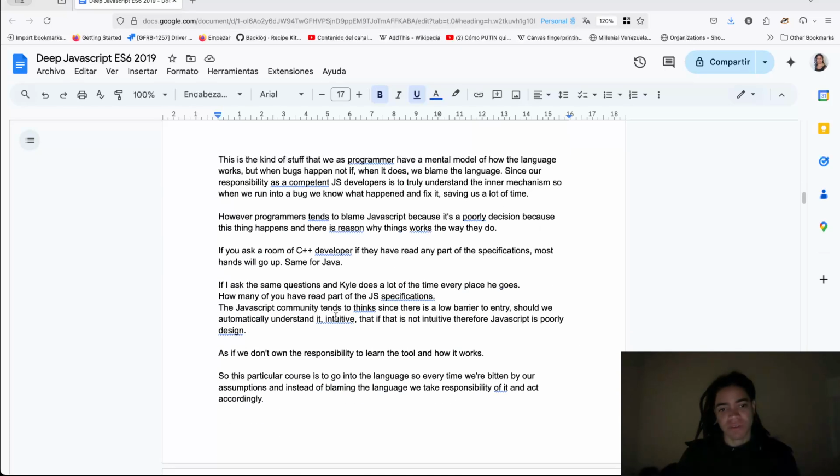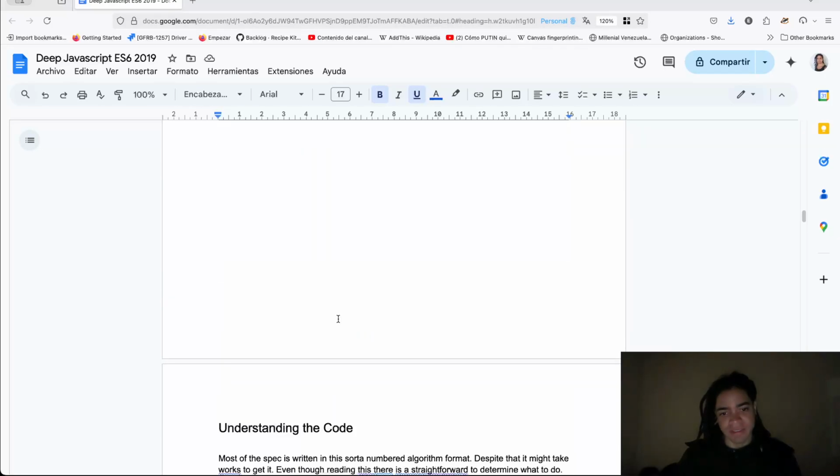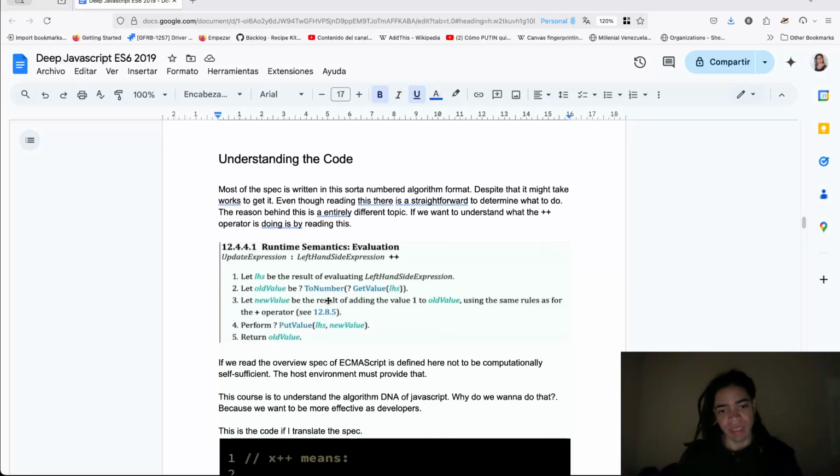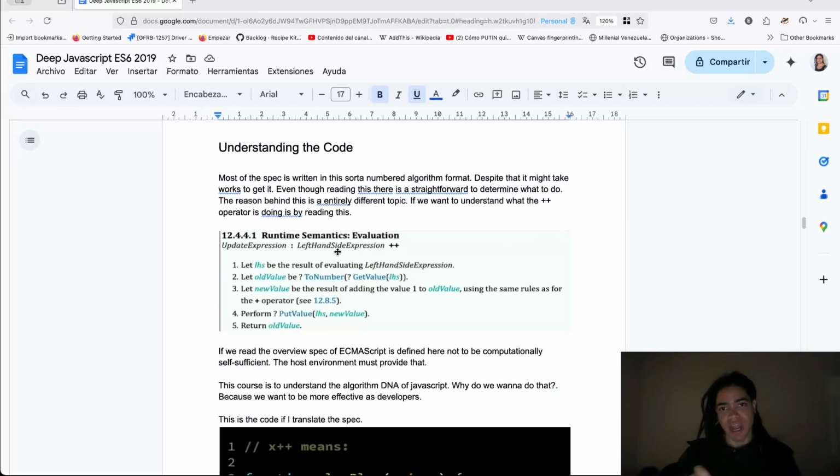So far so good. When we look at this specification, something we're going to see along the way in our career is the ability to read this numbered algorithm spec format, from, of course, ECMAScript 262. This is actually part of the spec for that expression.